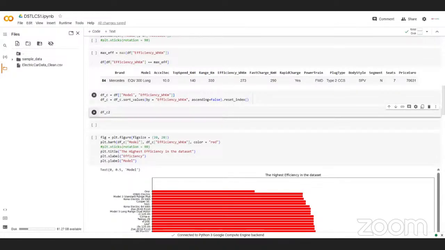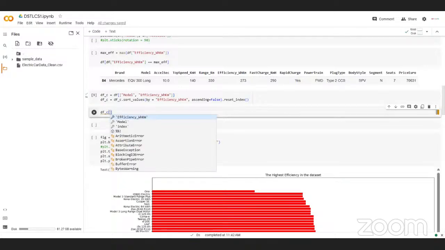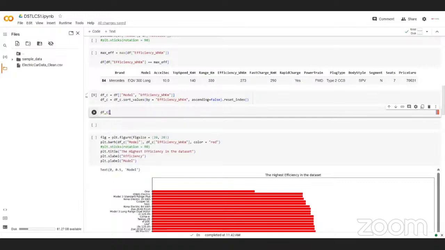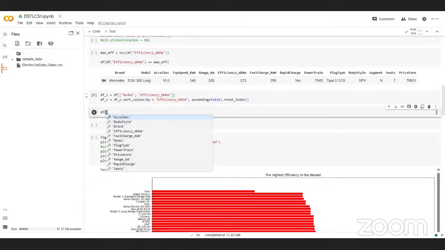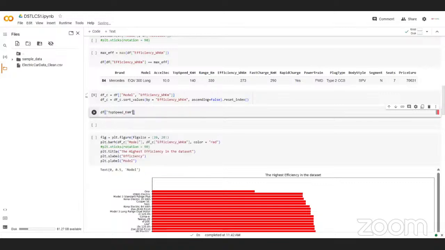Let me just run this first. So let me get the df_c where, what did we remove? I think what we removed was the top speed. Exactly. I have to create it from the df. So df, the top speed is equal to 410.